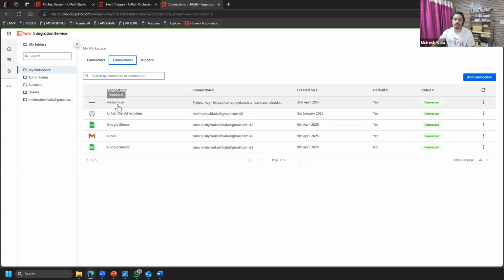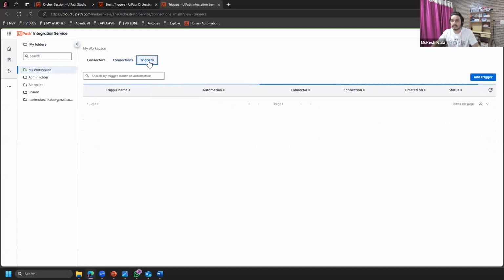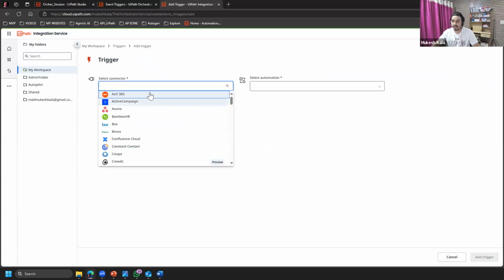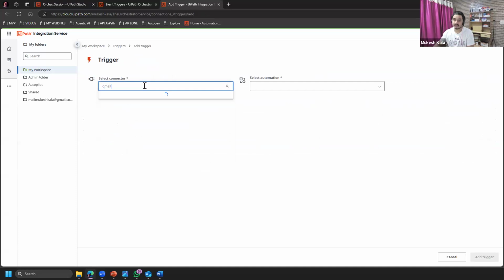I have also connected it to Watson X, which is kind of a chat bot. I have connected it to Google Sheets, right? All of this I have done. Now, integration service also allows you to have triggers. So if I go to the triggers, I can say add a trigger, right? What is the connector? So for example, my connector is Gmail. It's all very easy, right? You just have to configure it.